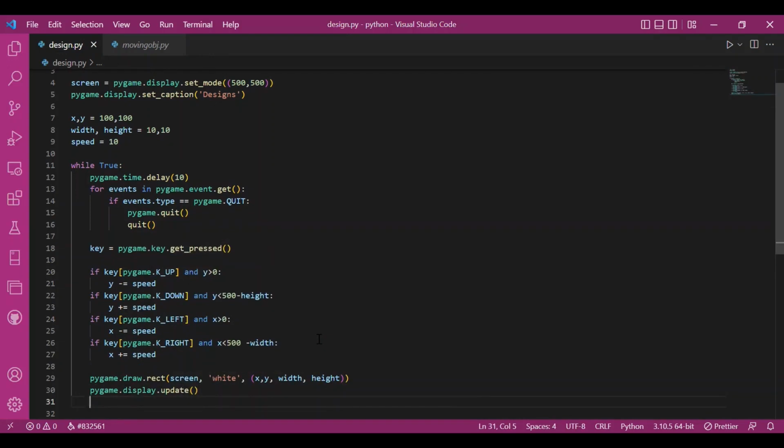Now you might notice I haven't used the screen fill. Why haven't I used it? Because I don't want any single color on my screen always. As my object moves, it should leave a trail. It is the only difference between the moving object code and the design code. I hope you get this. That's why I'm not using the screen fill function.